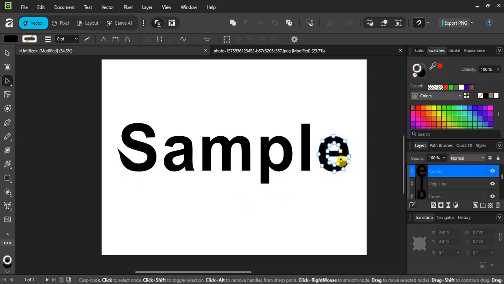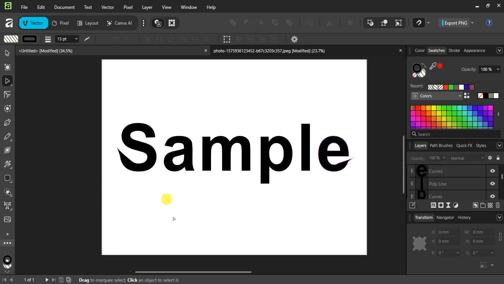Open Affinity Designer, use the Artistic Text tool, type your text, right-click, and choose Convert to Curves. You're ready to create custom, font-independent vector lettering with confidence.